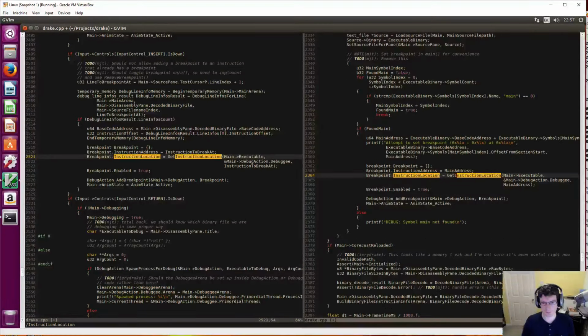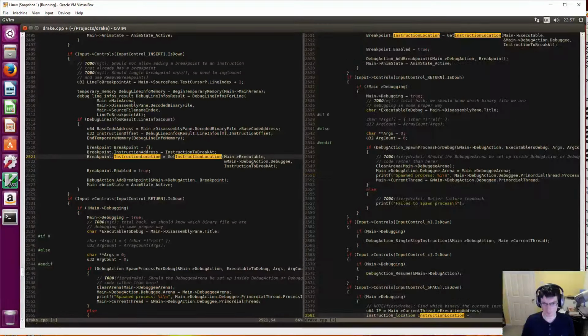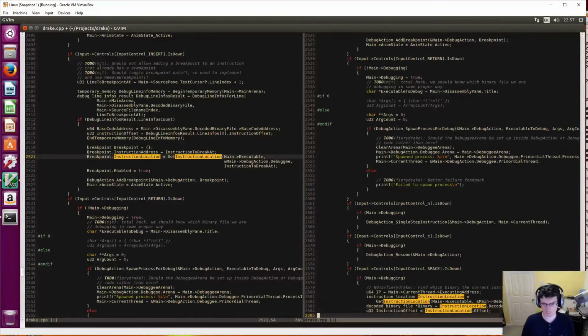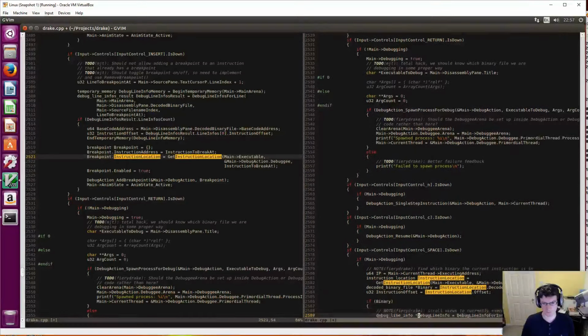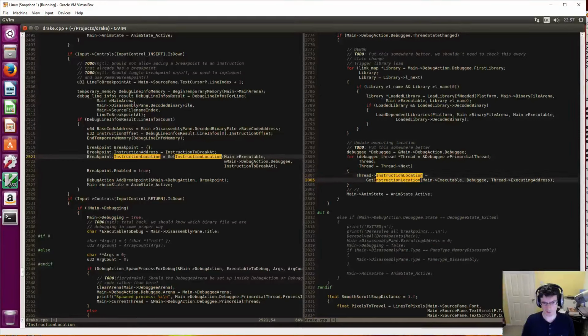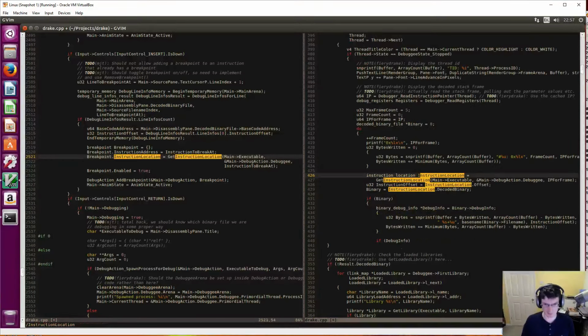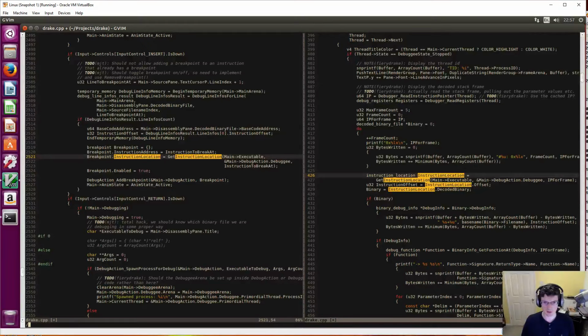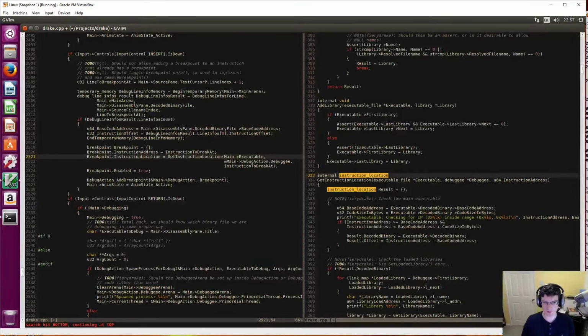Maybe I don't. Can't remember if I've already looped around this file yet. I think I must have done by now. How about instruction location? I'm sure there's somewhere I have to construct one of these objects. So obviously in here I did.